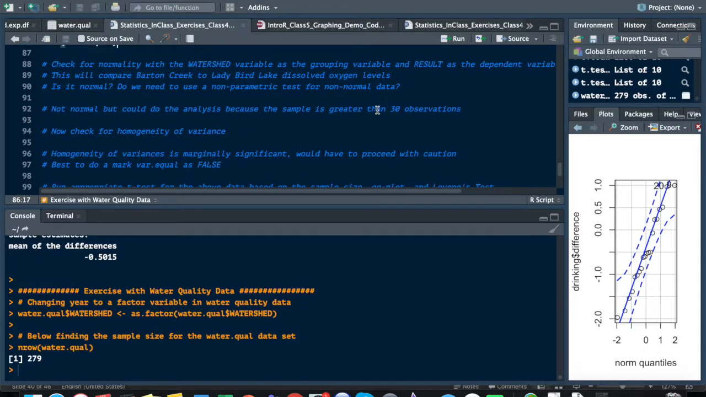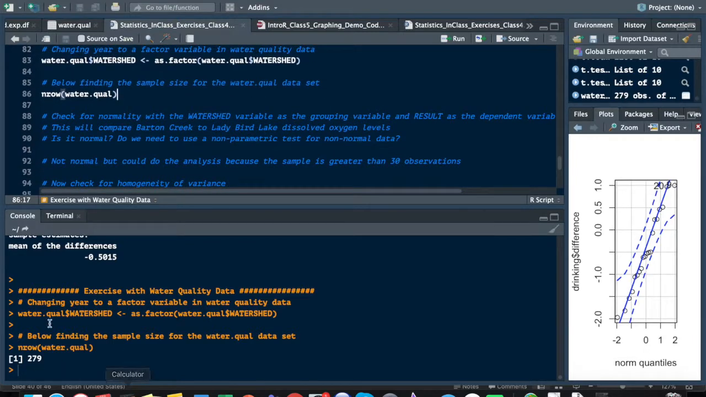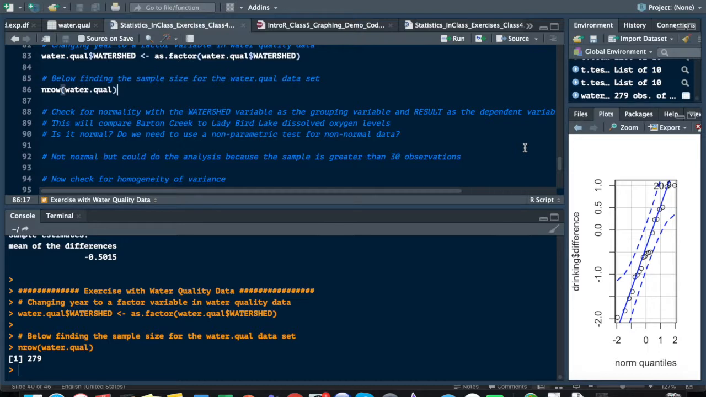So I already wrote this. The number of observations is 279, and you'll hopefully know how to use that information. So what I'm asking you here is to check the amount and plot.